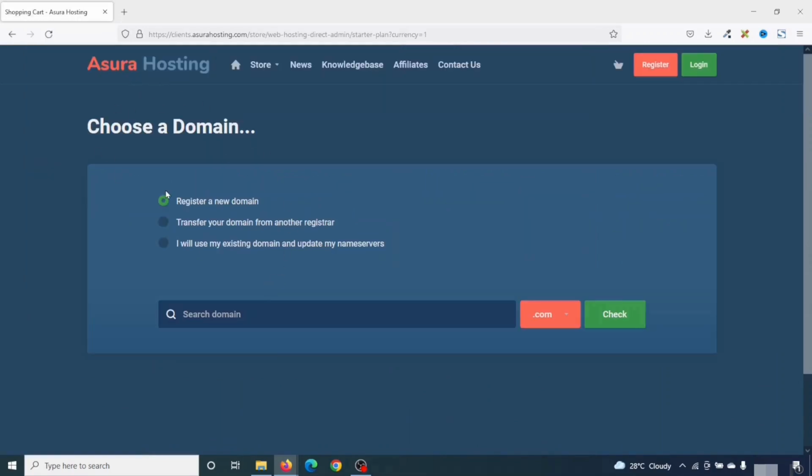And I choose a domain. You can register a new domain or transfer your domain from another registrar. That is, if you already have a domain registered somewhere, you can transfer it to Asura Hosting, or you can use your existing domain and update your name servers. For now, I'm going to go ahead and register a new domain. So I select register a new domain.